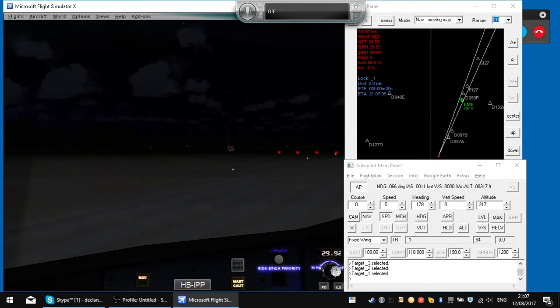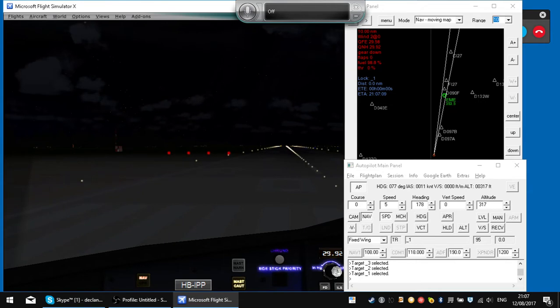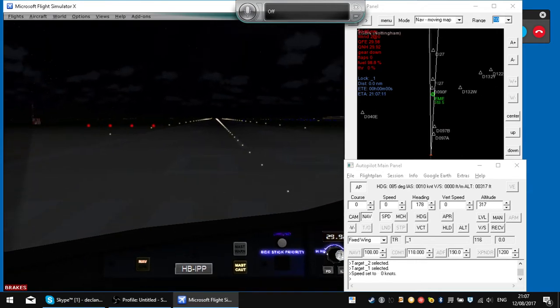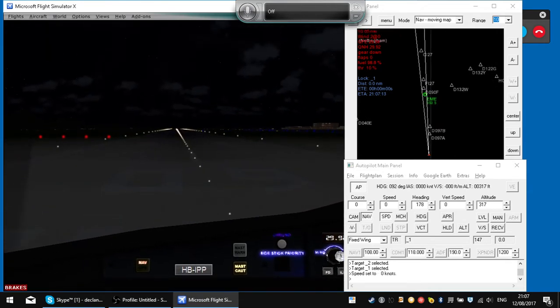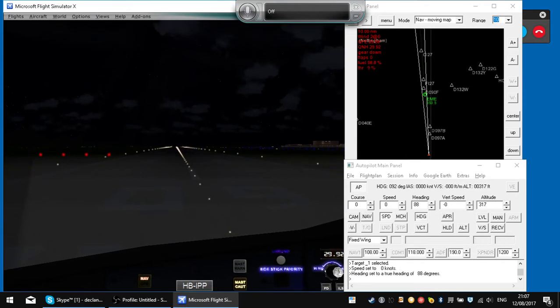Is your thing working? Your flight that you're trying to do? Speed set to 0 knots. I don't know whether it's put me down in Austin, but heading set to a true heading. I'm going to attempt 88 degrees. Whether my time limits will allow it as well, I don't know.